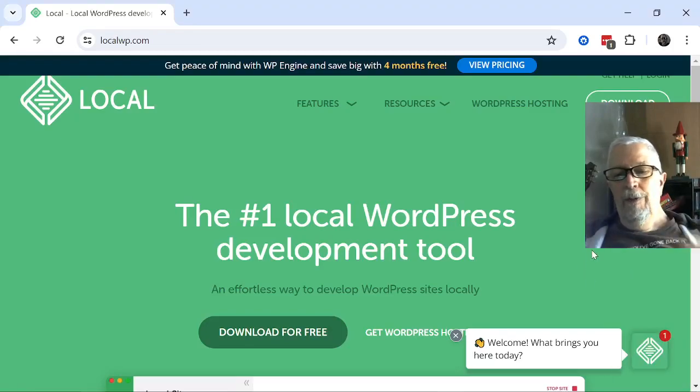Hello, today we're going to look at installing localwp. The localwp stands for the local WordPress, and it allows you to run WordPress locally on your computer. It works on a Mac, it works on Windows, it works on Linux, so pretty much they've covered all the platforms that there are out there.